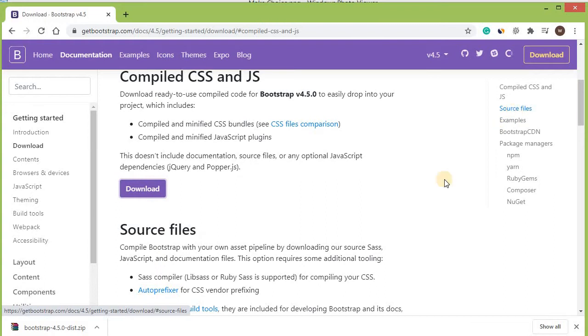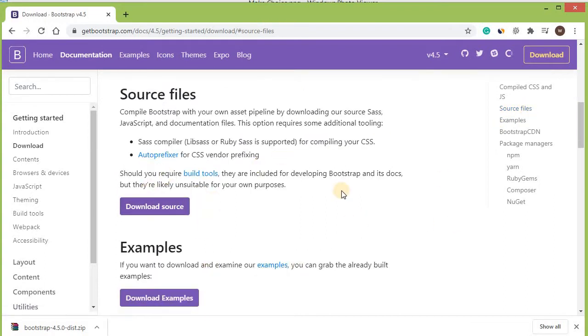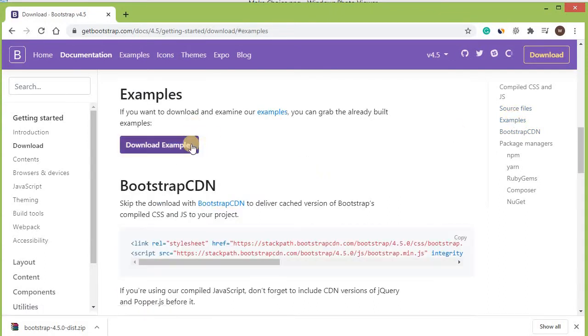And if I want to download the source files, I will click on source files. These are the source files, but these are the examples. If I want to download examples, I can download them from here. These are the Bootstrap CDNs. I will tell you each and everything, but let me first tell you what we have to do when we download this Bootstrap file.